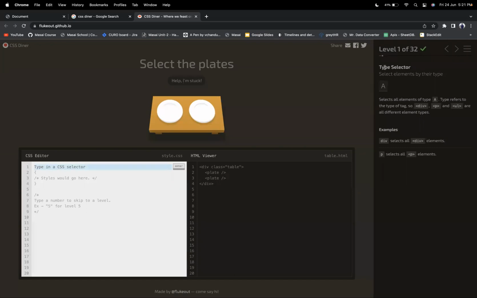It will also give some hints here. So can you see the hint here? What is the hint telling? Select elements by their type. Type means tag selector, right? So here it is telling to select the plates. So this is a plate tag and this is a plate tag. So how can I select both the plates now? By using tag selector.